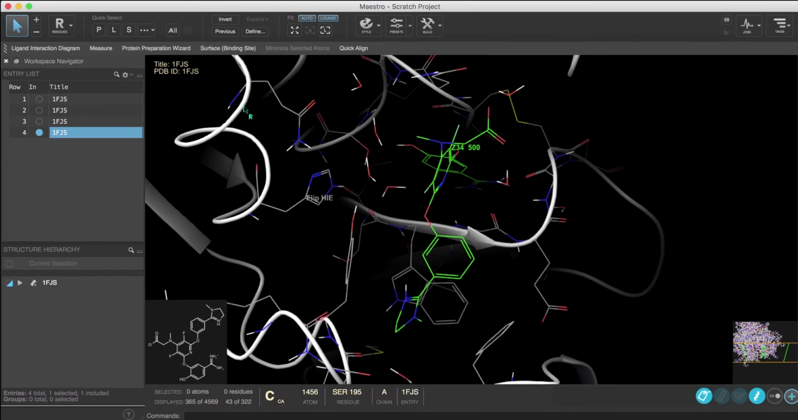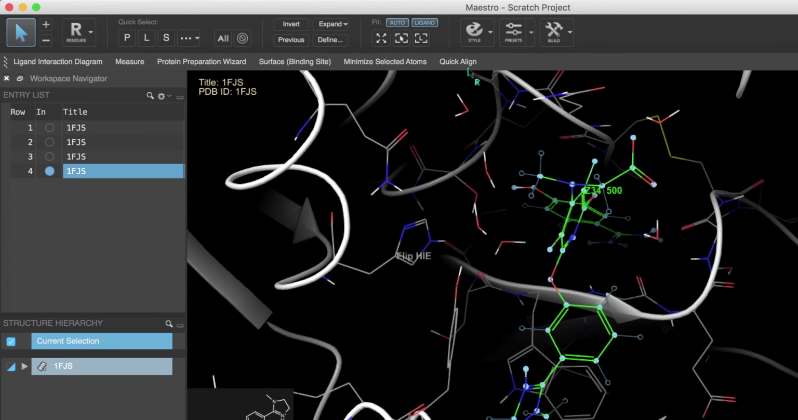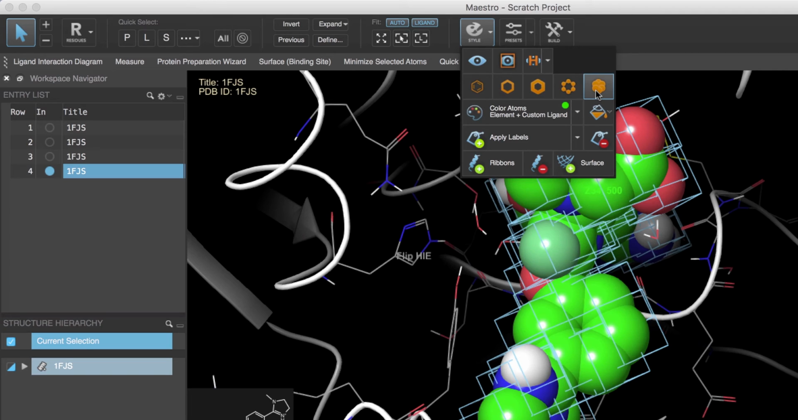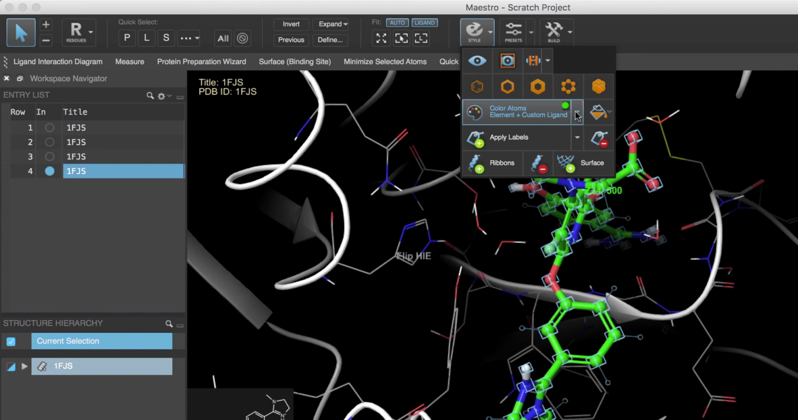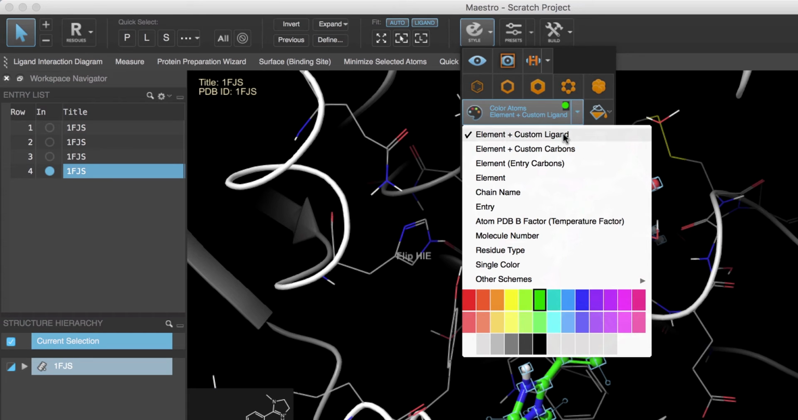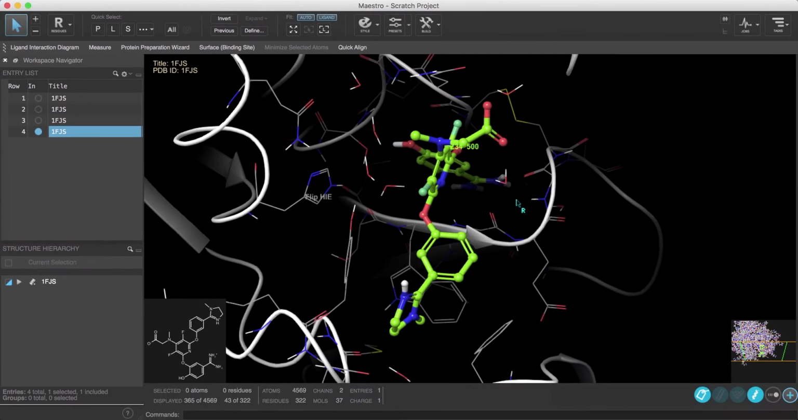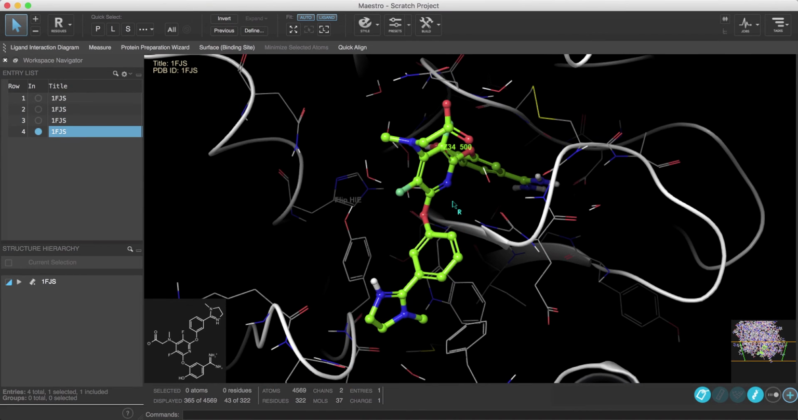Next, let's style the ligand. We'll click the quick select L, then over in the style toolbox, we can choose from a variety of styling options. Here we'll choose ball and stick and change the color scheme to element custom ligand and select a color from the secondary menu.